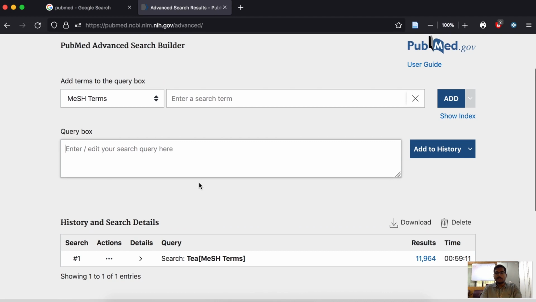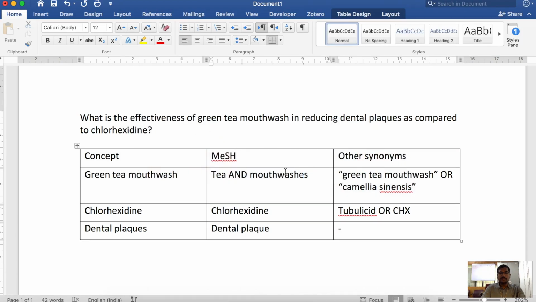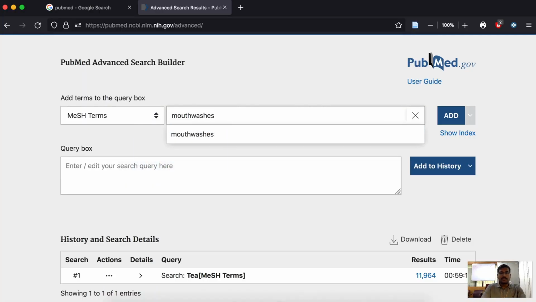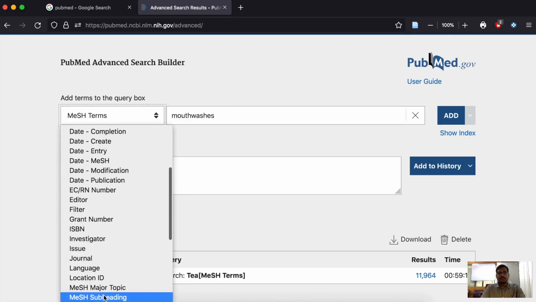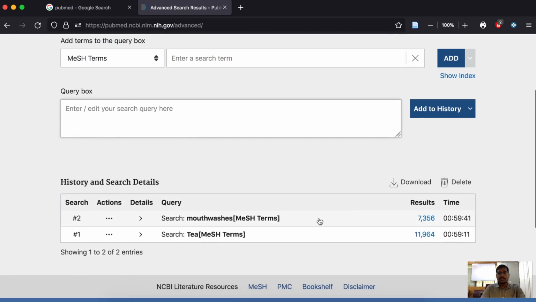So we don't simply want tea, we want mouthwash. Okay. So I'm going to type mouthwash. It is mouthwashes, so the spelling has to be nearly correct. It is also a mesh term. So again, mesh term and add to history. So how many articles are there for mouthwashes? 7,356.